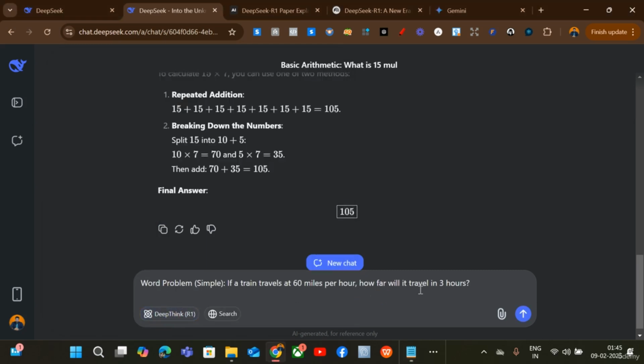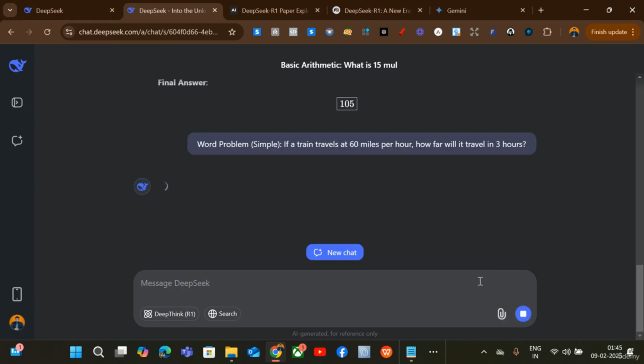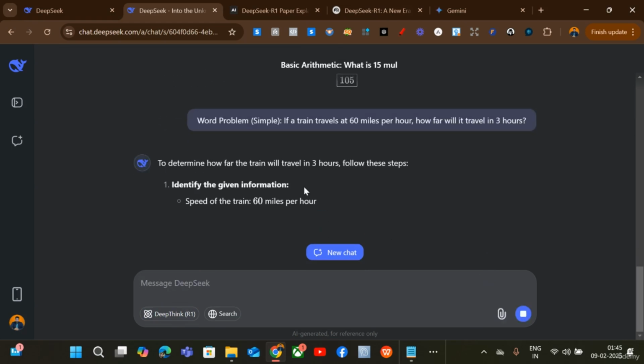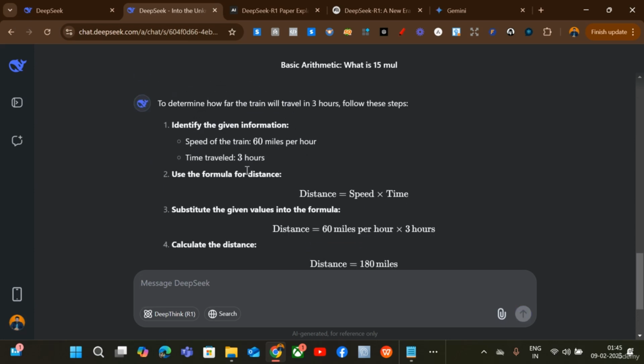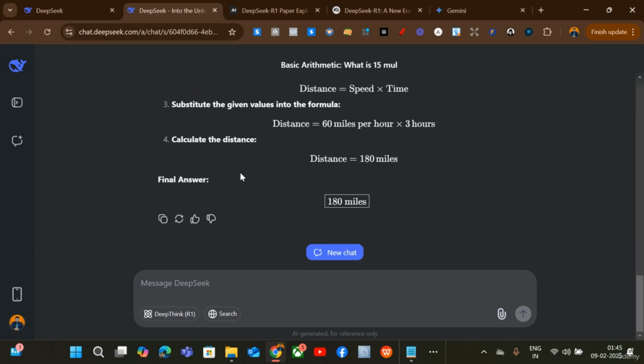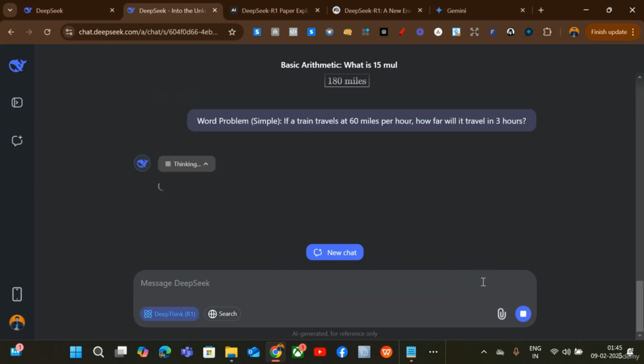So we'll just do it without deep thinking. Determine how far the train will travel in 3 hours. For the steps, identify the given information: speed of the train 60 miles per hour, travel time 3 hours. It has given that, and finally it has given you the answer. And we'll do the same thing with Deep Think enabled, and let's see the answer.